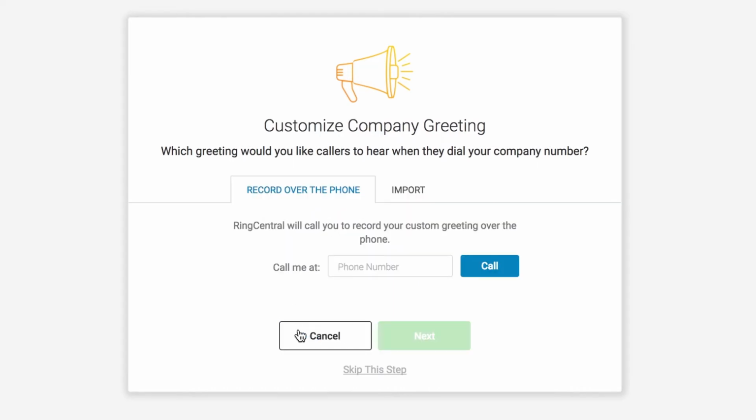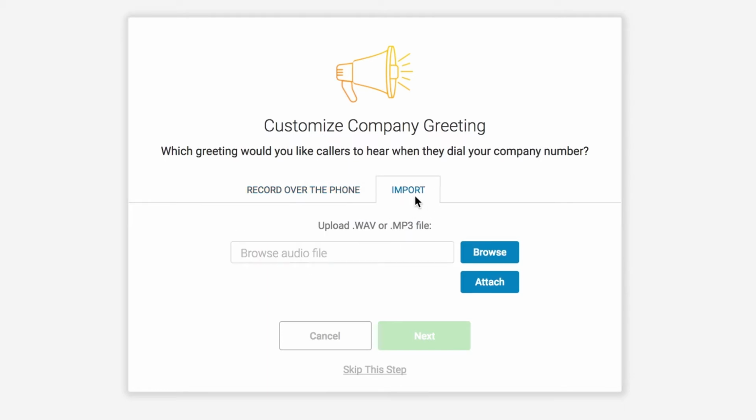You can customize your message by recording over the phone. To do this, enter your number and click Call. The system will call you. Follow the prompts to record and save your new greeting. The page will refresh once the greeting has been saved. You can also record your greeting elsewhere and upload the WAV or MP3 audio file through the Import tab.